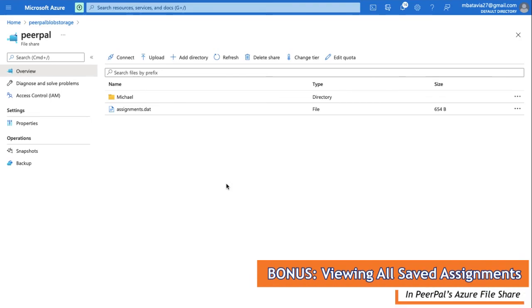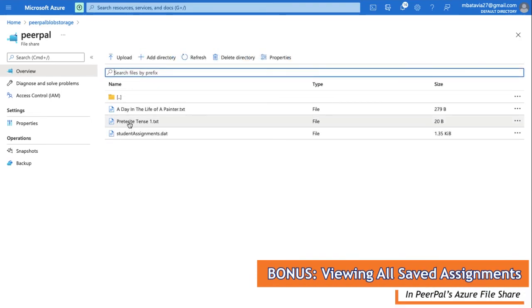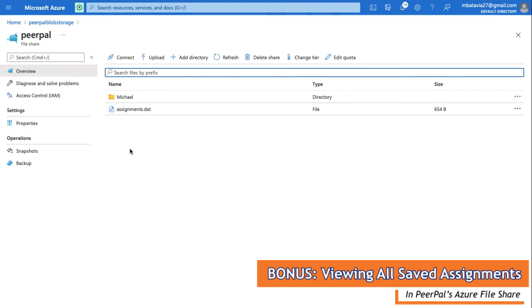All assignments are saved on the Microsoft Azure portal. As you can see, all of the assignments, A Day in the Life of the Painter and Preterite Tense 1 by Michael, which is the student, are all saved inside this Microsoft Azure file share.